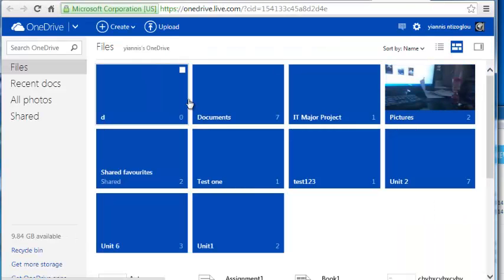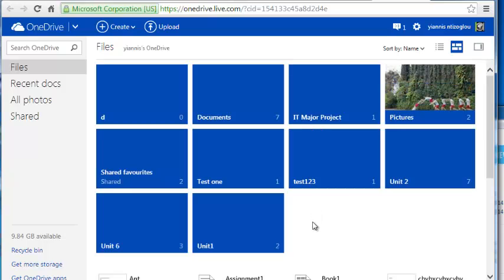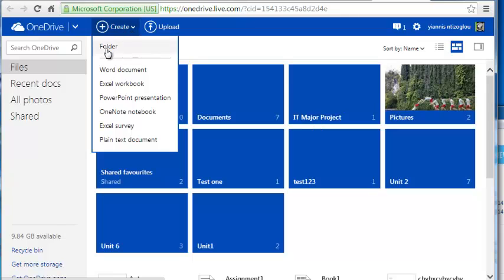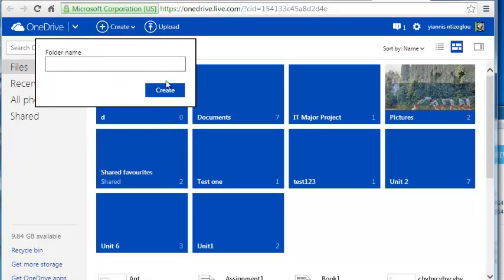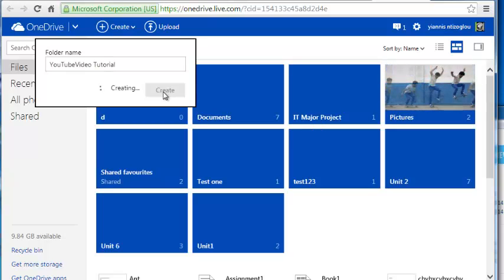The reason why I said we need to set up the field is because we need to create some folders. The folders will allow us to basically manage easily and quickly in future the documents we create. So for this tutorial I'm going to click create, select folder, and then I'm going to call this folder YouTube video tutorial. I'm going to click create.